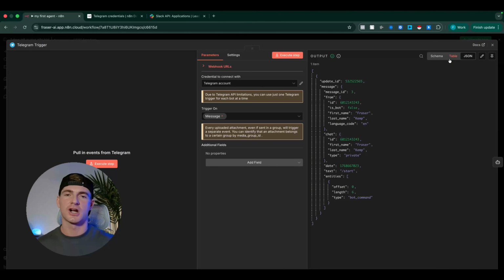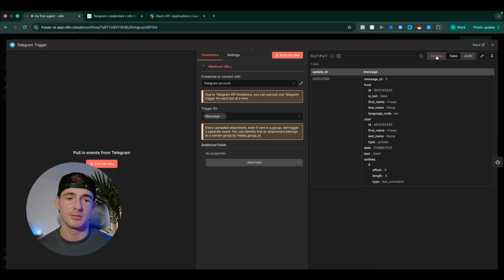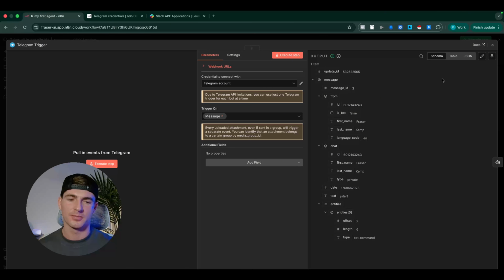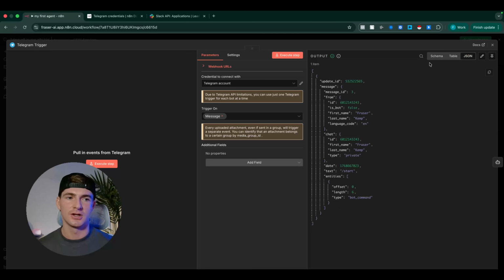I know that when you're first starting out, you might feel more comfortable using either table or schema, but I would suggest trying to get used to JSON. It's the same data, it's just a different way of viewing it. But you can see everything's exactly the same. But when you start dealing with more advanced API calls, this is how your data is going to get returned in JSON format. So try and get comfortable with this.